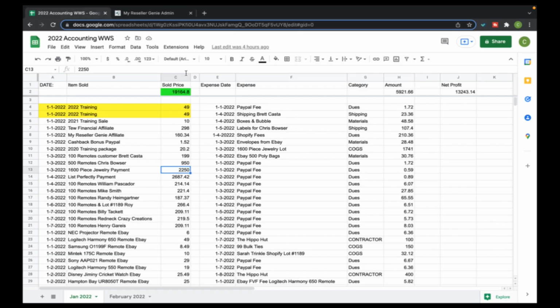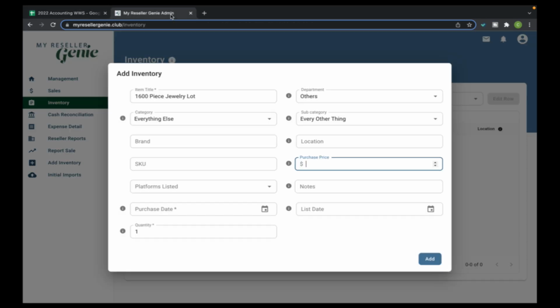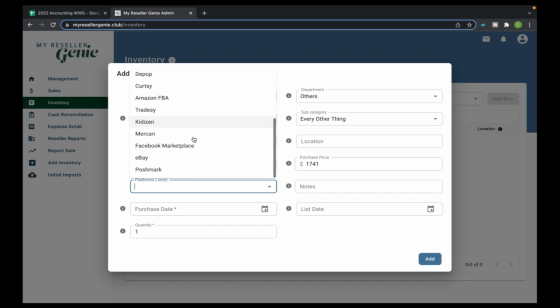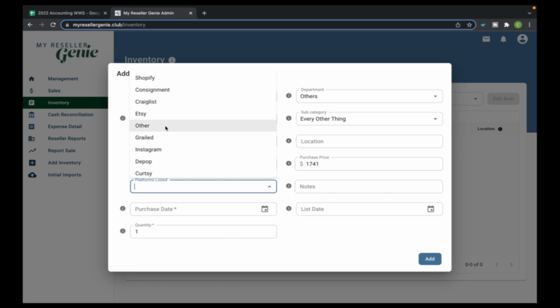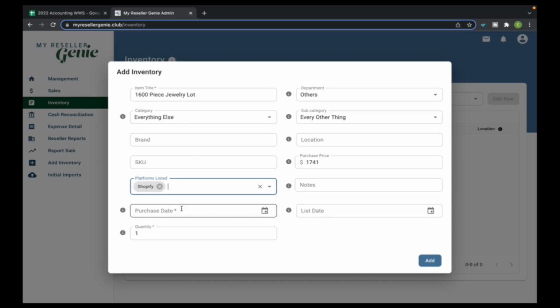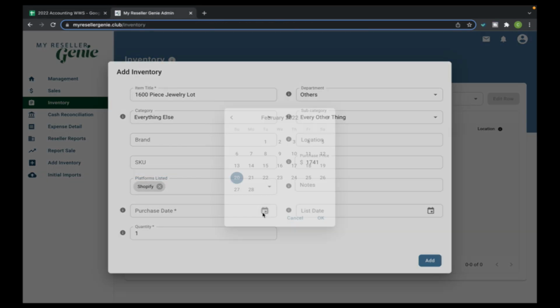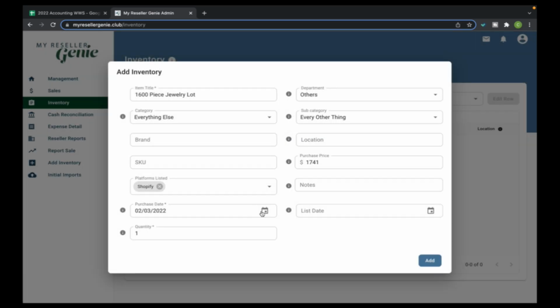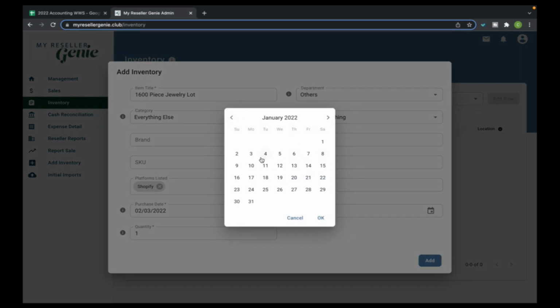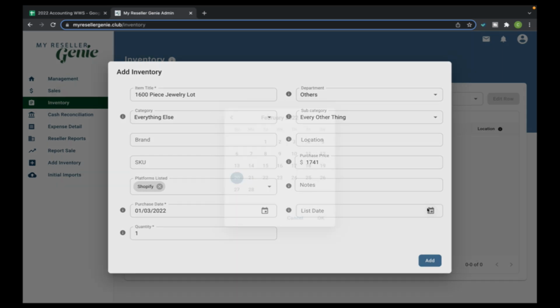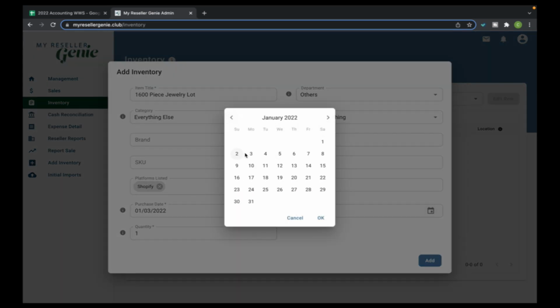So now the purchase price, right? That's where we come over here and we have a cost of goods of $1,741. That's what I paid for it, right? And platforms listed. I'm actually listing this on Shopify. So you could just choose Shopify. That's where I listed it. And the purchase date, right? I bought that on January the 3rd. So you can choose that purchase date really quickly. January the 3rd. And then the list date, I put it up for sale exactly the same day that I bought it.